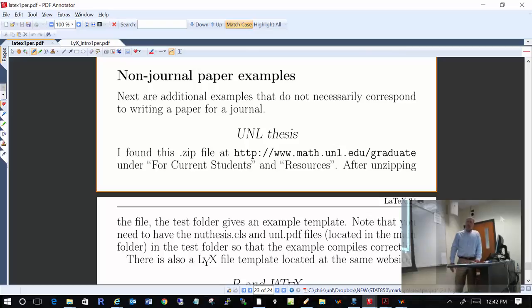Okay. So some other examples. Some of you will be actually writing a dissertation. Others of you will sometime need to, in our academic environment, construct something like a professional report. Well, there is a particular document class that you can use that corresponds to the UNL dissertation guidelines. You can download it from the math department, and I think I include a link to it on our website.